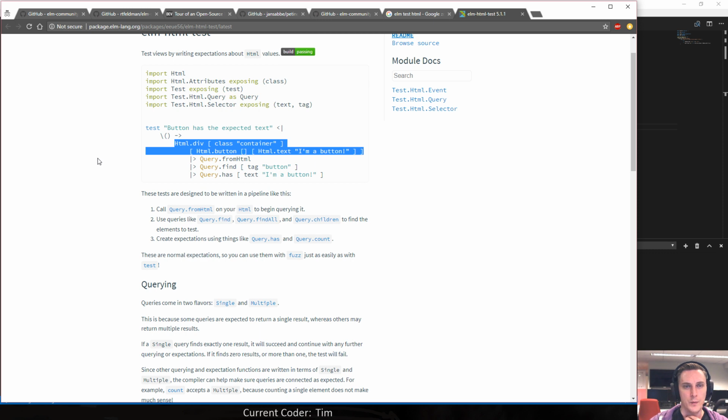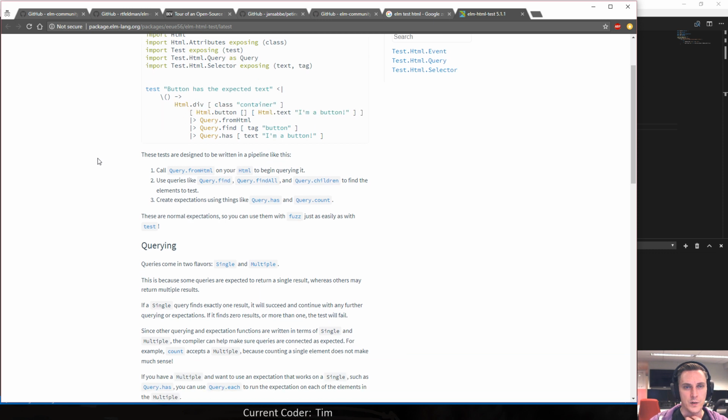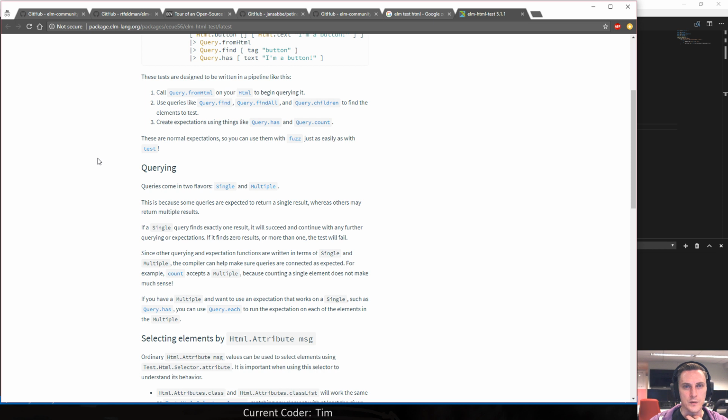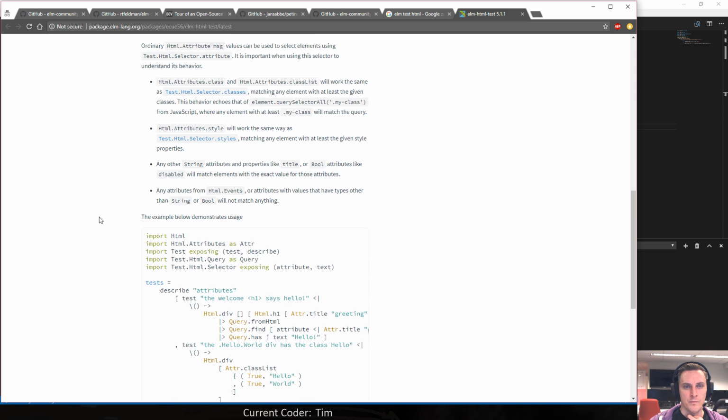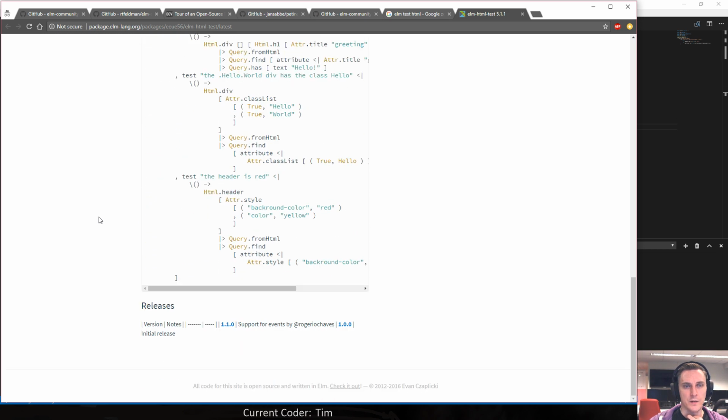So it's sort of like WebDriver, if you're familiar with that framework. These are normal expectations, so you can just use them with fuzz as well. Oh yeah, you can query for single or multiple elements. Right. Excellent. Let's try this out.